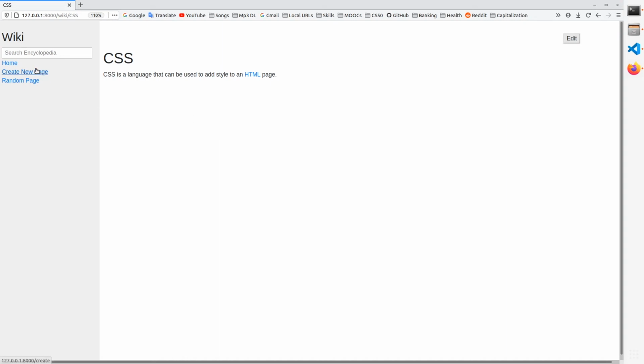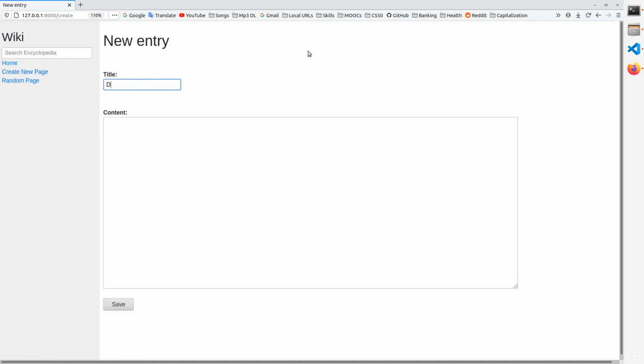Clicking Create New Page will let you create a new entry. You enter the title right here, and there goes the content of the entry. It has to use the Markdown language because it is how the website stores the entries instead of HTML, as it is a lightweight markup language and more human-friendly.